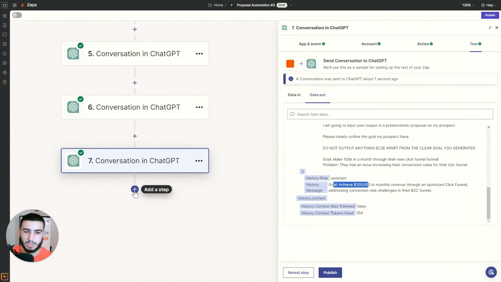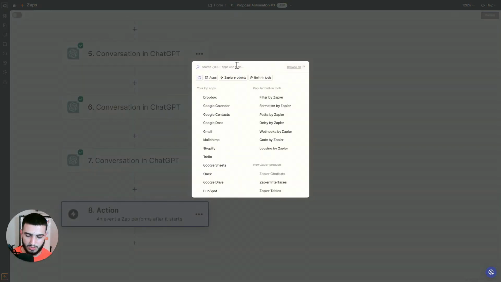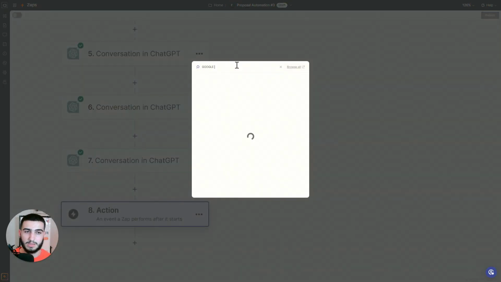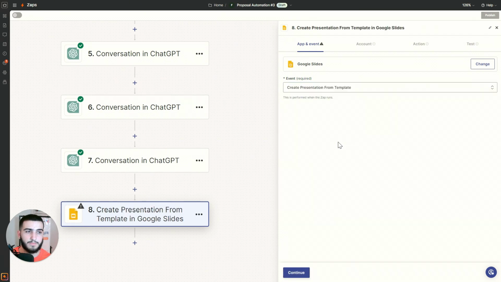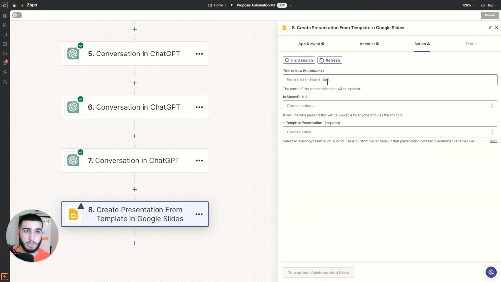So the first thing we need to do is add another step. And for this, we're going to be using Google Slides, which is right here. All we're going to do is basically create a presentation from the initial template I showed you a second ago. For the event, I'm going to put create presentation from template. I'm going to press continue. So you connect your account. And we're going to put the title of the new presentation.